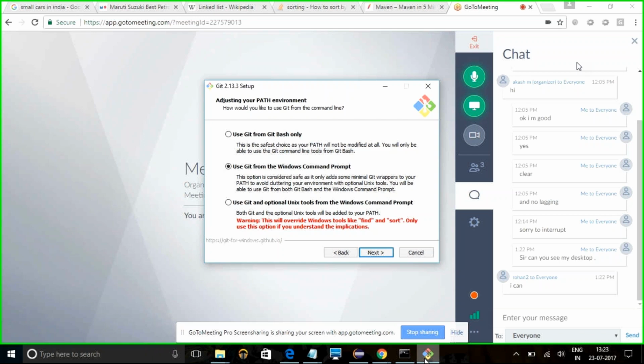Okay, so use Git from Git Bash only. Use Git from the Windows command prompt. First one. Select the first one.